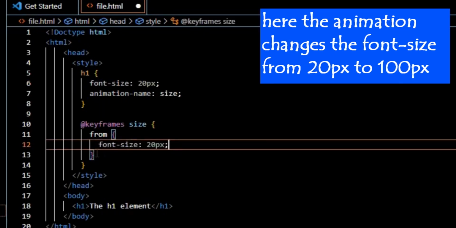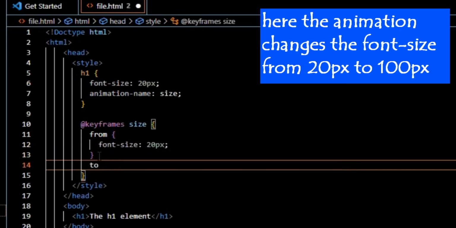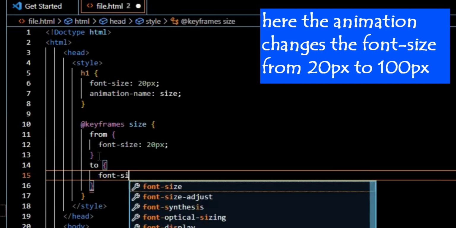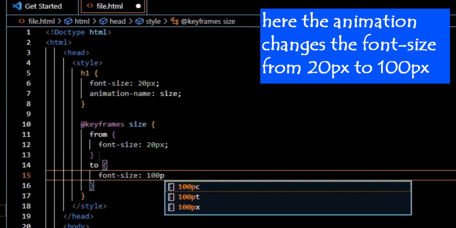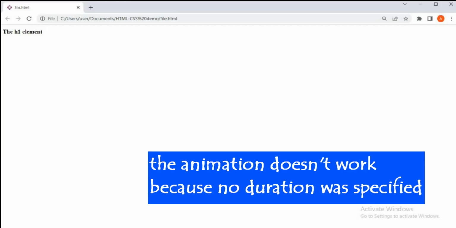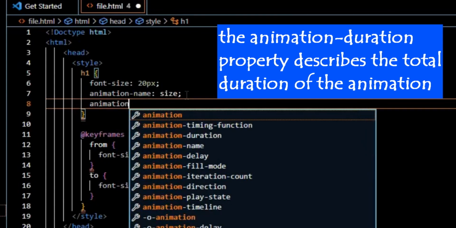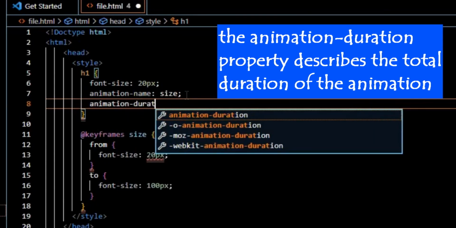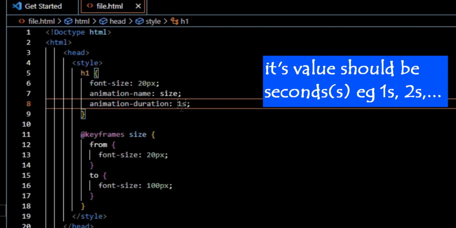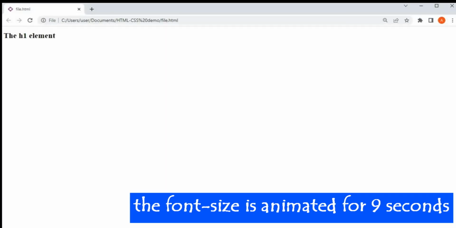Here the animation changes the font size from 20px to 100px. The animation doesn't work because no duration was specified. The animation-duration property describes the total duration of the animation. Its value should be in seconds, e.g. 1s, 2s. The font size is animated for 9 seconds.